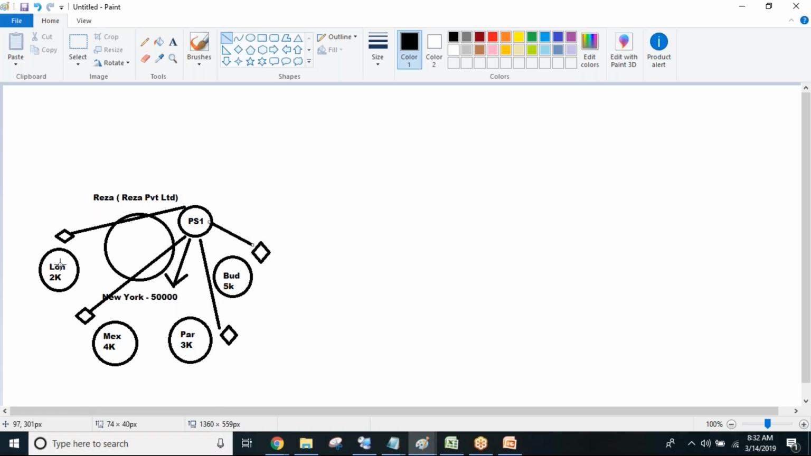And devices in London will always talk to their respective secondary site and download the content. Devices in Mexico will always talk to this secondary site and download the content. Similarly, Paris, similarly, Budapest. So you are managing the devices in remote locations as well through the secondary site. So that is the reason the secondary site comes into the picture. Clear, guys? Everyone?